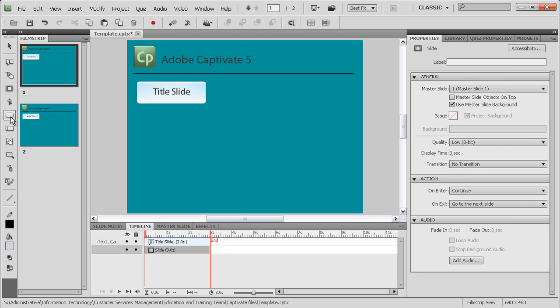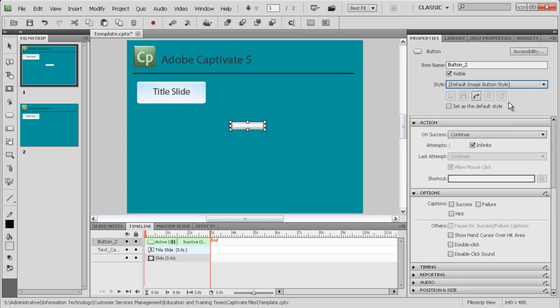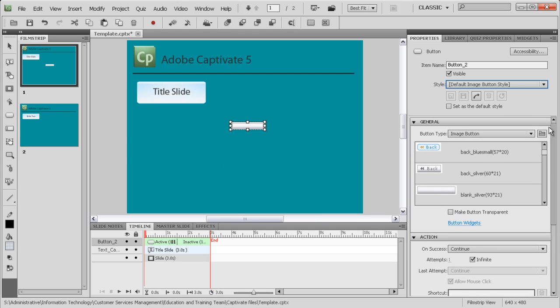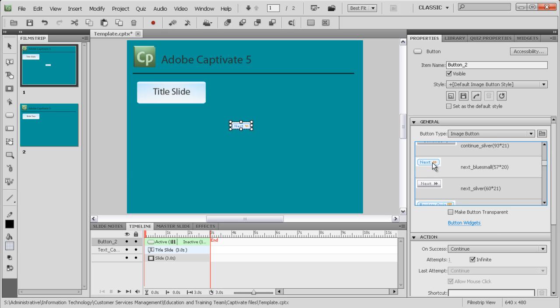Other buttons that we've got. I can insert a button again, so it goes in as a standard text button. But up here, I can say image button. And when I hit image button, you see it changes slightly. If I scroll up here, now you can see the button type is image button, and we've got loads of different images here that we can play with. So I've got a next button here, look.